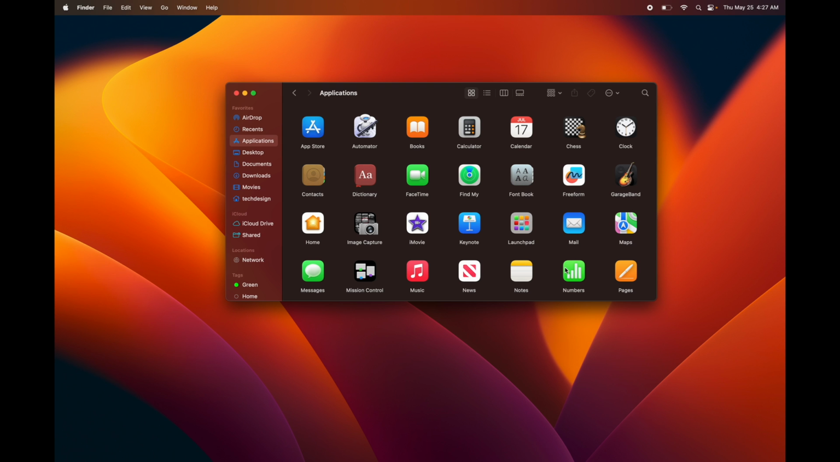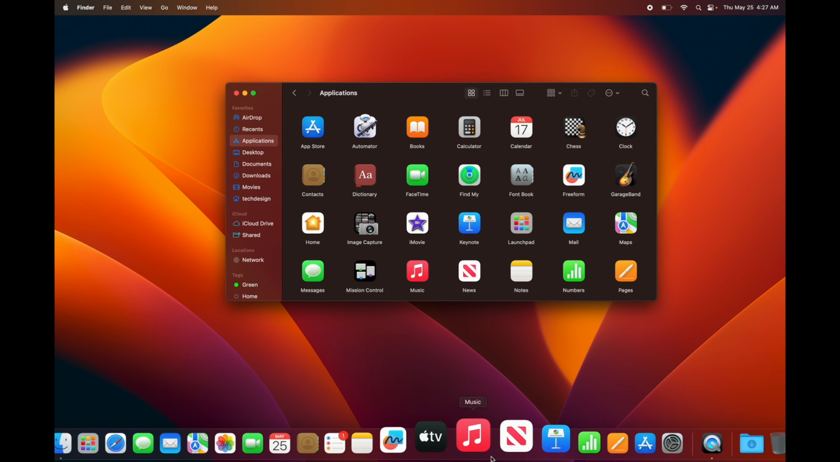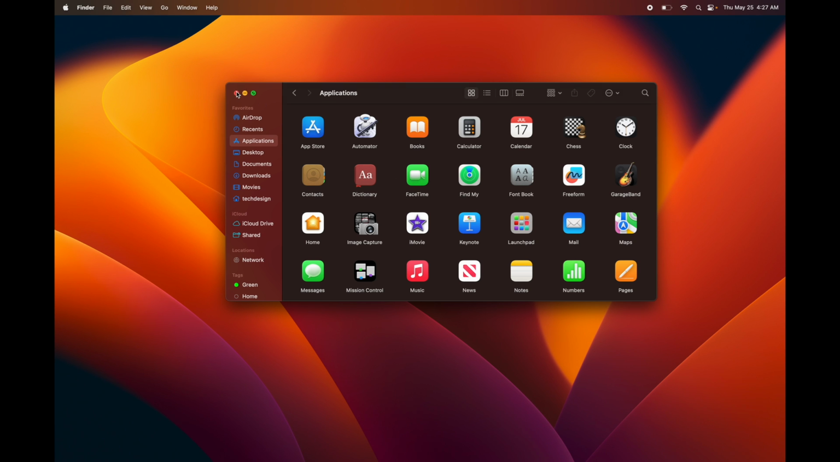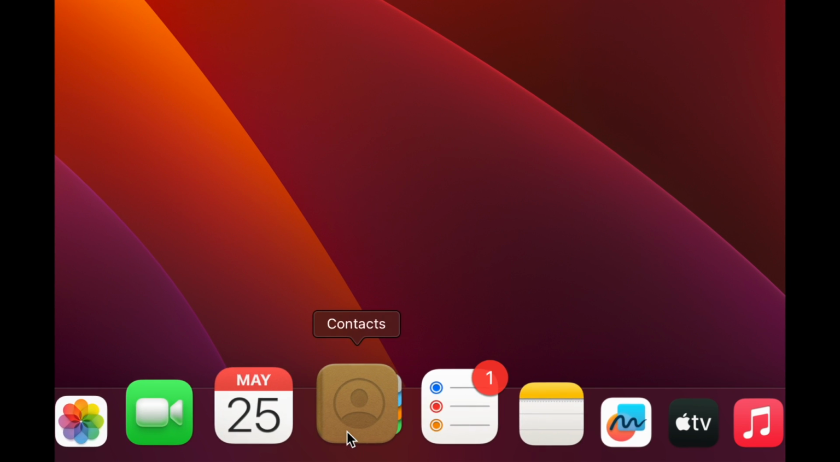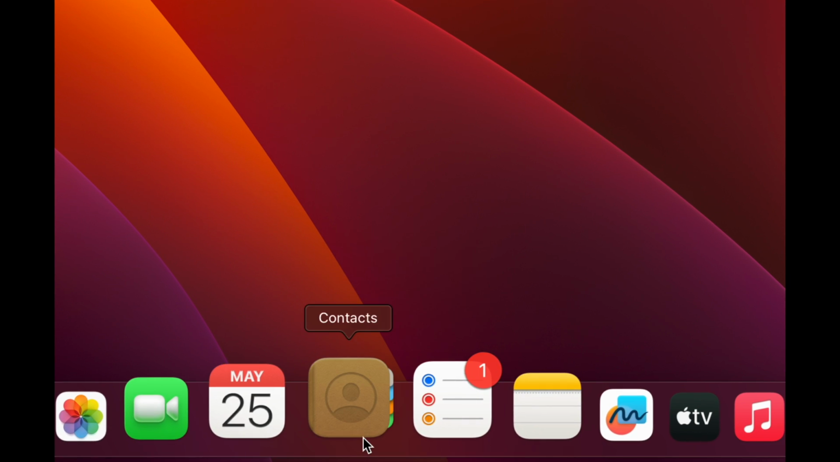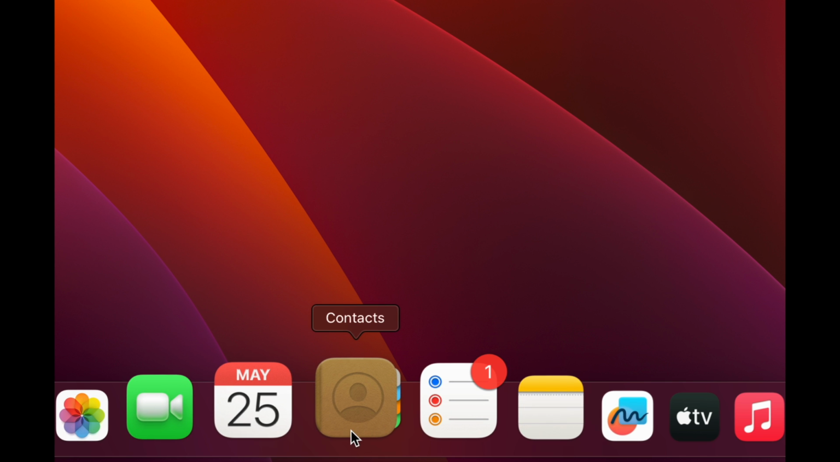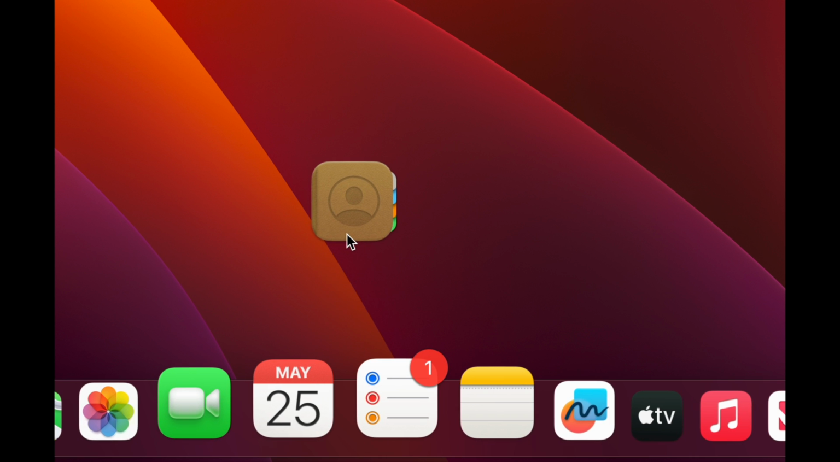So again, any programs that you don't see on your dock down here below would be under your Applications folder. So I'm just going to zoom in a little bit. And for example, Contacts, I don't need quick access to this. All you have to do in order to get this out of here is drag it out. So click on it and drag it out into your desktop. It's going to say remove. Let go of it, and it's gone.